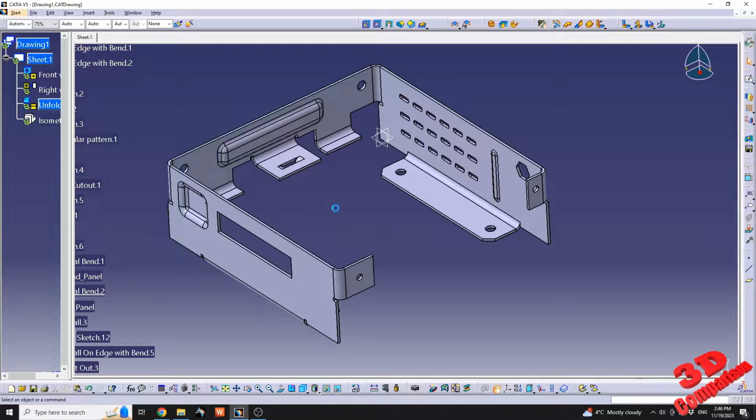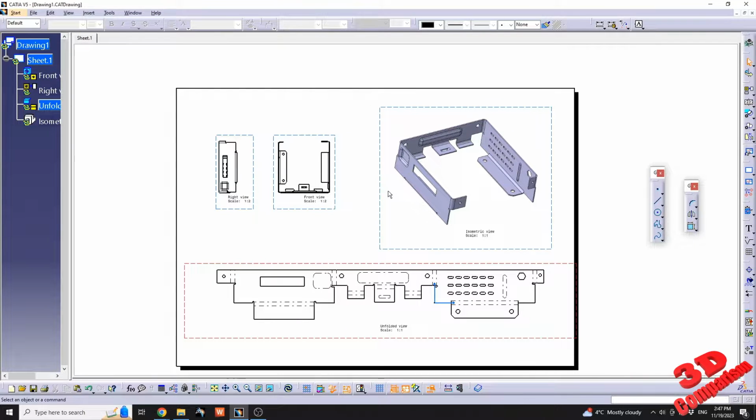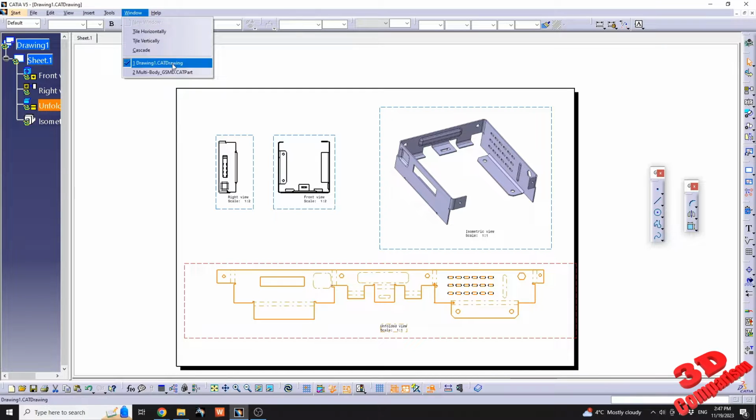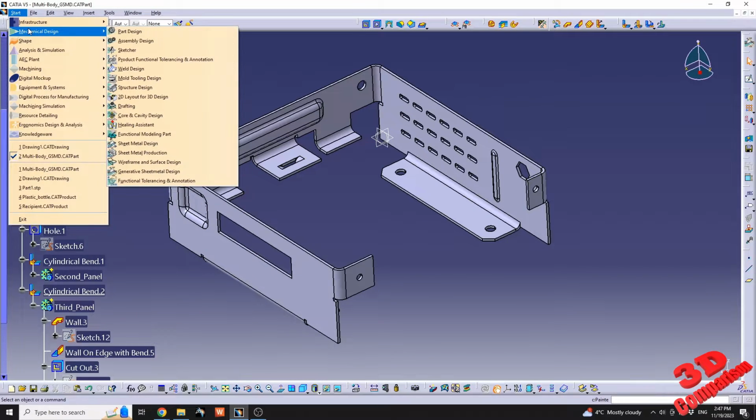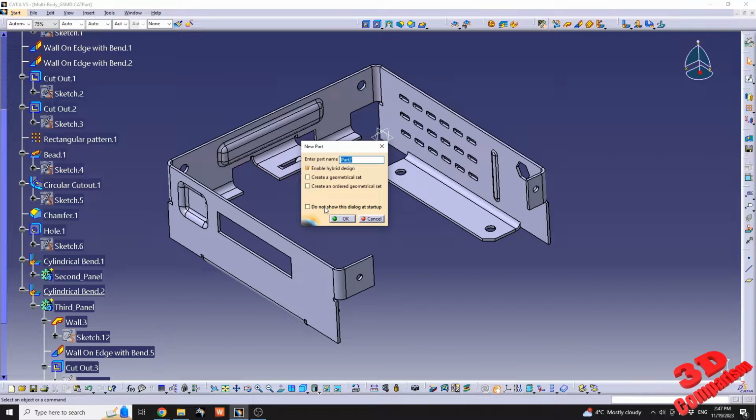And at the end we are also going to create a 2D drawing for this. We're going to see how we can add the unfolded sheet metal part over here, and also an isometric view with shading with material. So let's get started. I will create a new part. So start, mechanical design. I will go to generative sheet metal design.